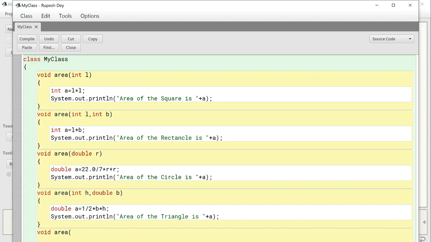So here the first parameter will be of double type and the second parameter will be of integer type. Double h for height and the second one is int b for base. Now see, the last two area functions have the same number of parameters and the same types of parameters, two parameters, one integer, one double, but the parameter sequence is different. Here first one is integer, second one is double. Here first one is double, second one is integer. So in this sequence of parameters these two functions are different.